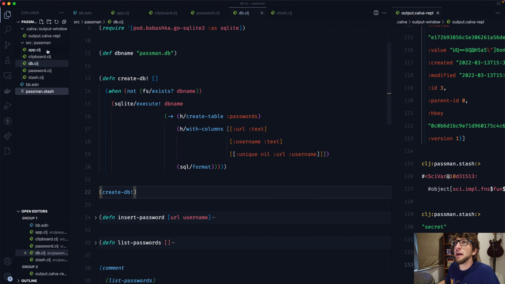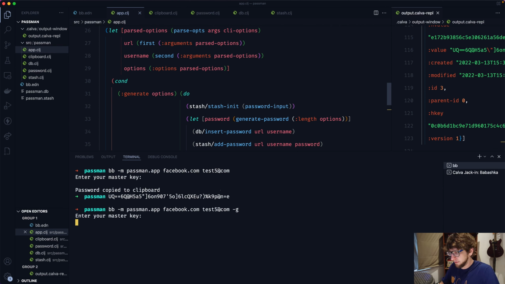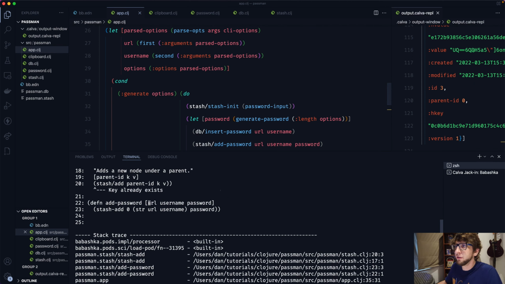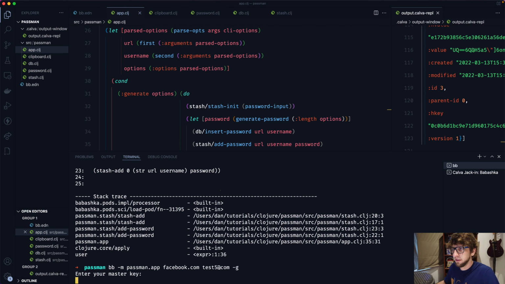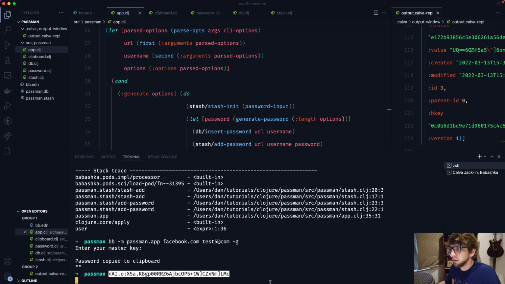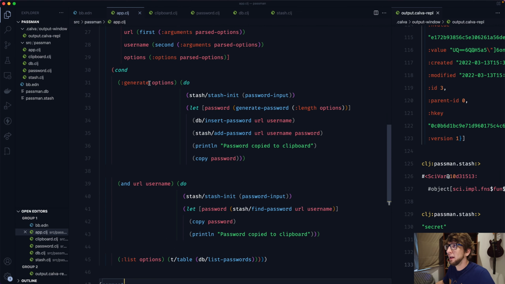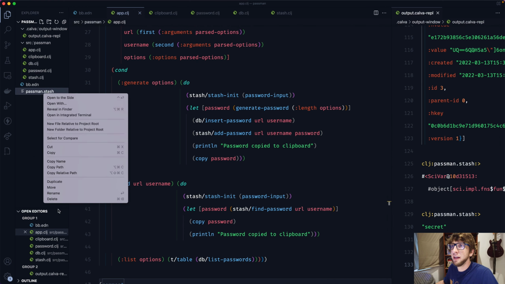So now let's go back and let's try to add a password. Okay, the key already exists in our stash. So I'm just going to delete both the DB and the stash. And now let's try this again. Password copied to clipboard. Cool. I also just want to check that the length and everything is working now. So I'm going to delete our database, and I'm going to delete the stash.